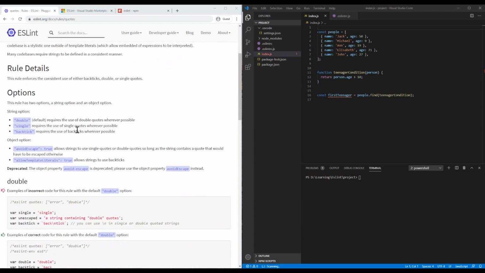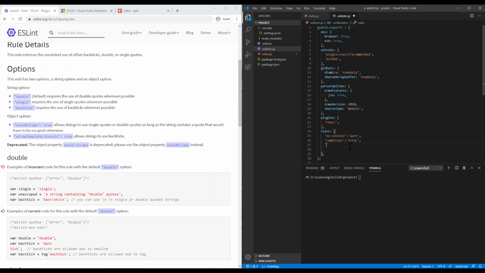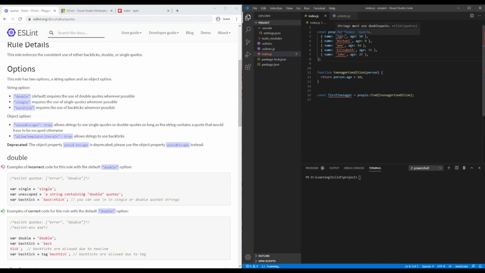Okay, to use this rule, I need to write quotes, and I have more options here. First of all, I need to type, is it an error or warning? And then the type of quotes, for example, should be double. Let me save it. Yeah, you see that strings must be double quotes, and if I save it, it will fix it automatically for me.